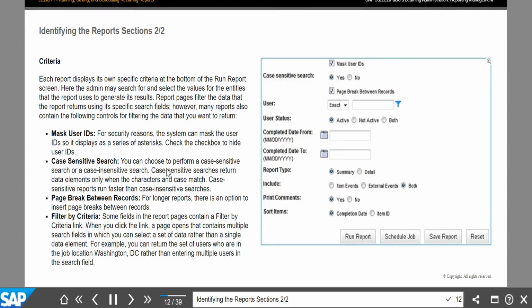Case-sensitive search. If you click on that, unless the exact spelling is given, the system will not show you that report. Page breakdown between required means. If there is plenty of information, it will break out the page, whether that is required or not.